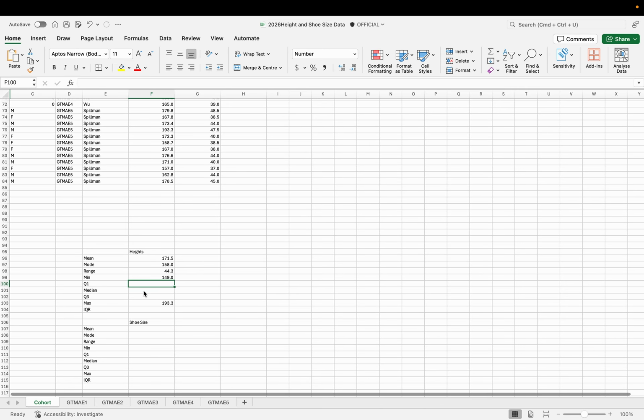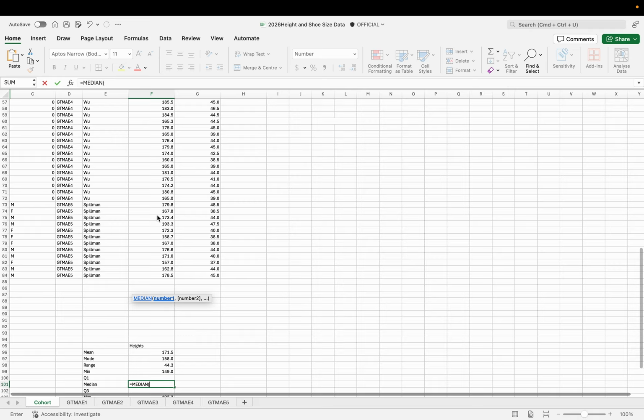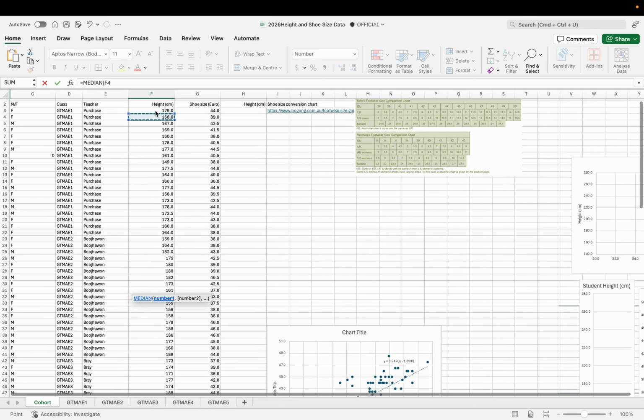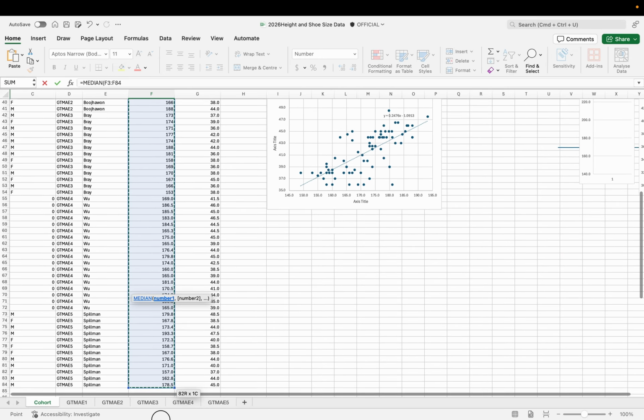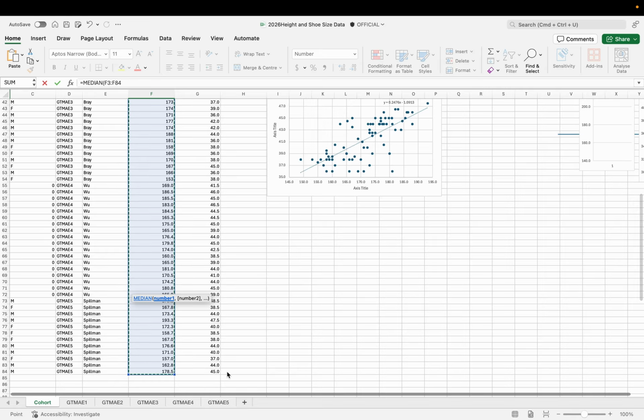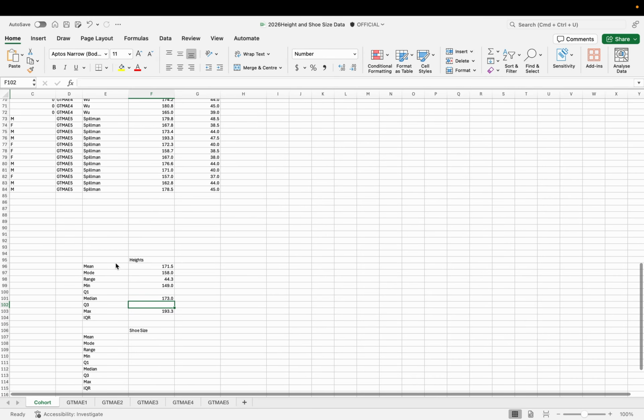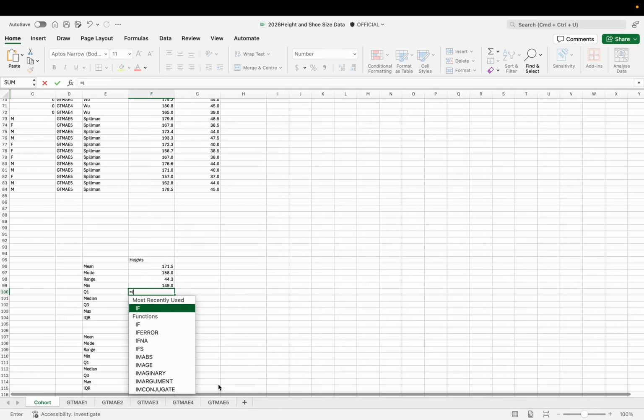And for the median, there is quite literally a function for this. So we're just going to select all of my data, enter.